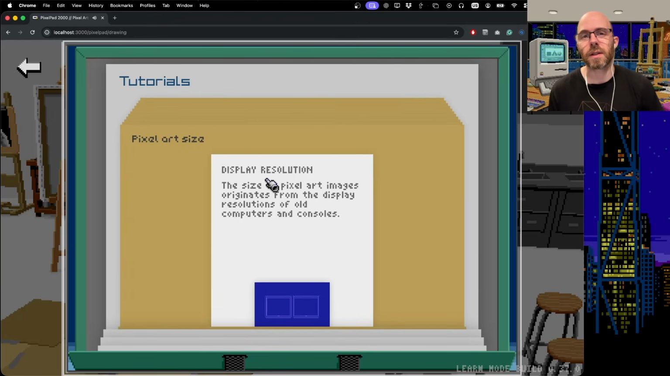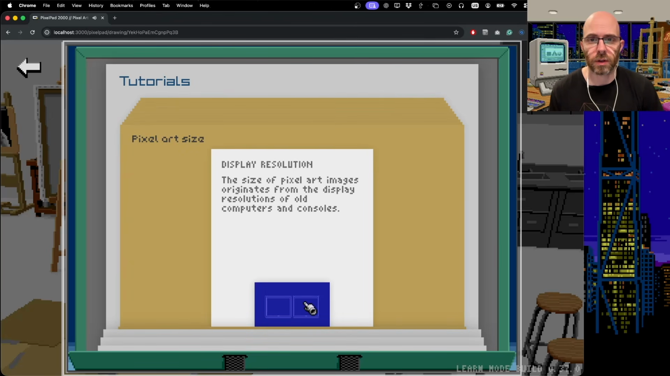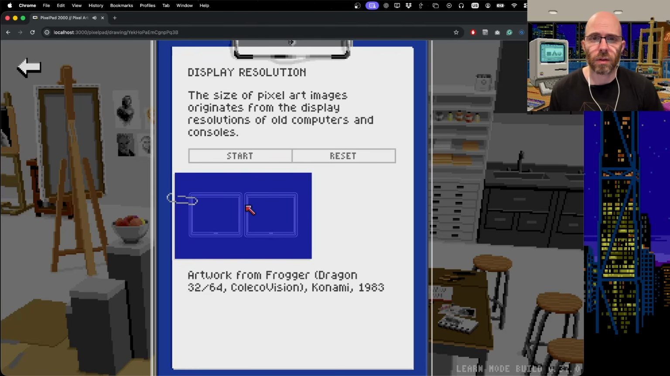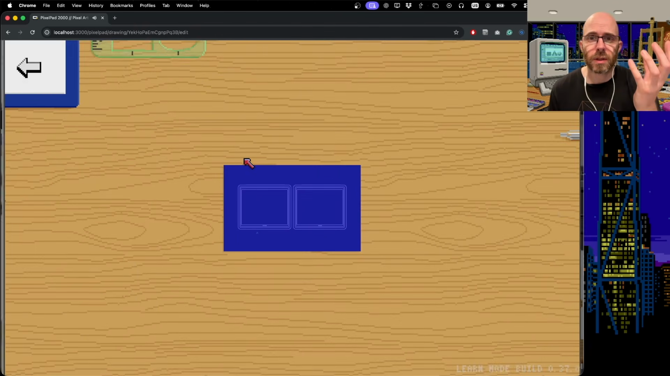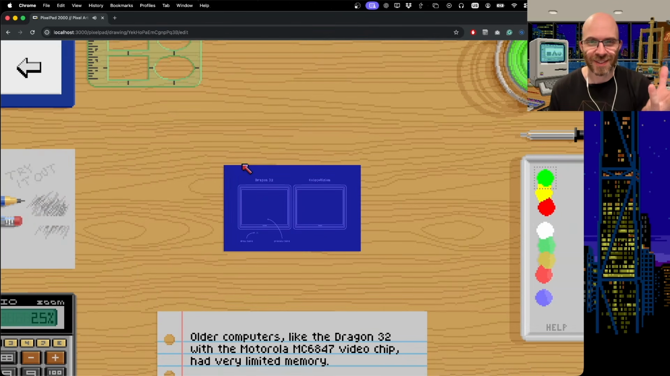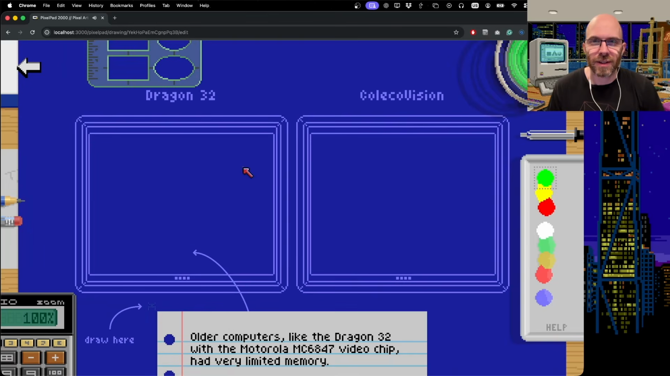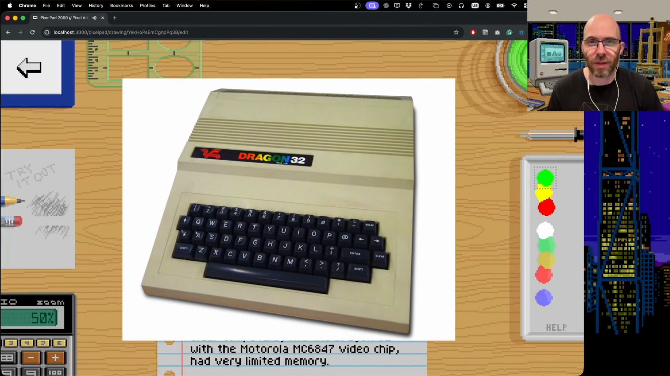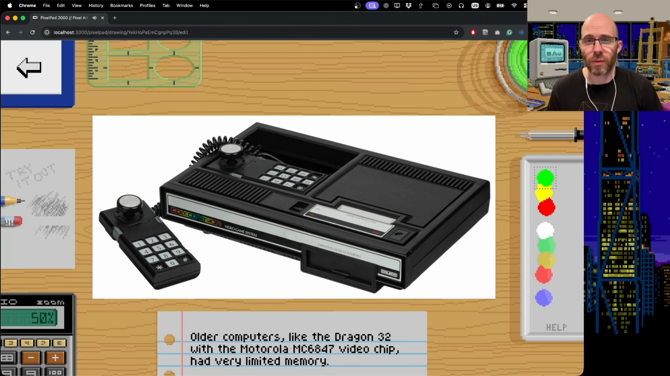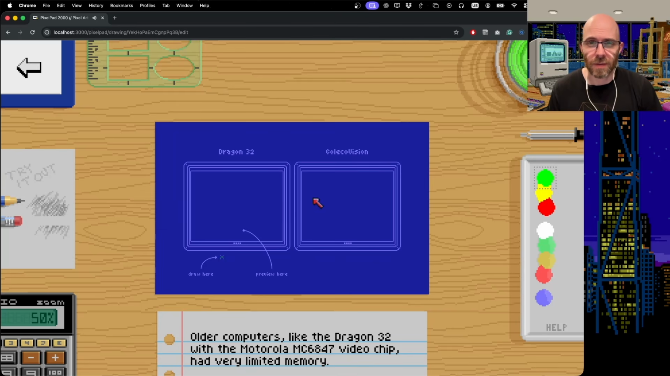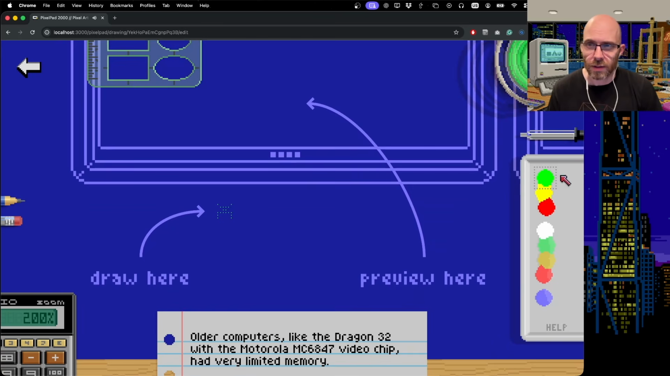The first lesson is about display resolution, because when it comes to pixel art, it's all about, can you see the pixels? The pixels have to be visible for it to be pixel art at its core. So here it gives you an example. Here's gonna be Dragon 32 and ColecoVision, 2 different machines. We're gonna see the same game, 2 different styles. Let's start drawing this one.